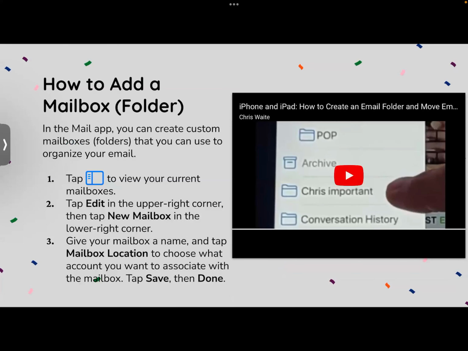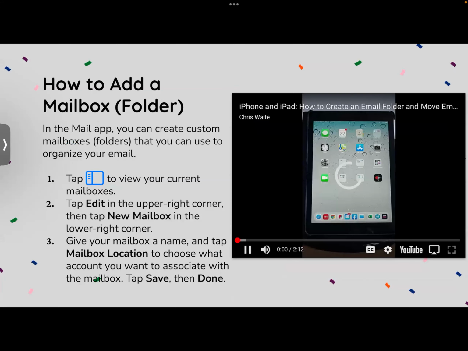Next up, we're gonna learn how to add a mailbox or a folder in your mail app, and you can create them to organize your email, right? So we're gonna watch a quick video on how to create this folder inside of your email and how you can get that set up, okay?